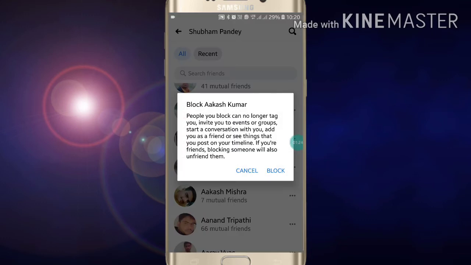After clicking on block, you will see the notification. People you block can no longer tag you, invite you into events or groups, start conversations with you, add you as a friend, or see things on your timeline. So like this, that person will not do anything related to you, tag you or anything, start conversation, group, anything.